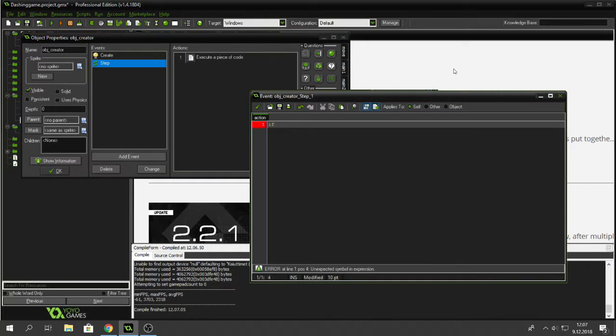If create, let's have exclamation mark create. So if create is false, instance create. Let's choose between the left side of the room and the right side with the X position, so 0 and room width. And let's have Y position, which will be a random range between 0 and room height. And then let's add the object enemy.